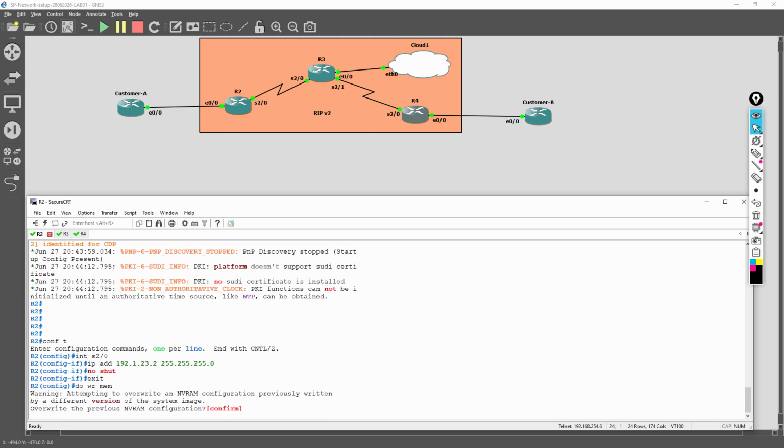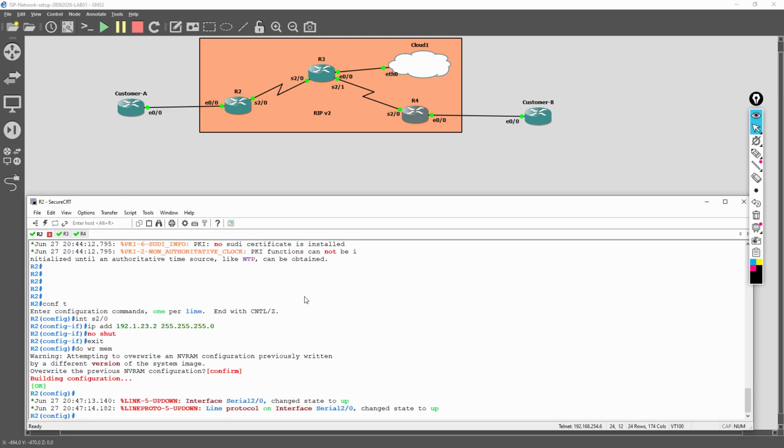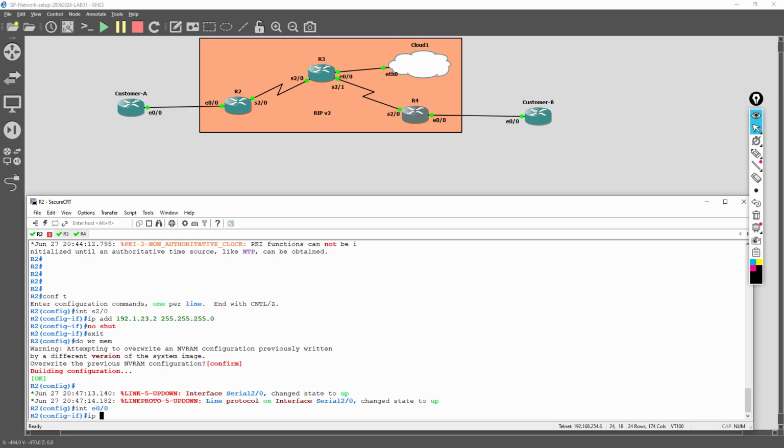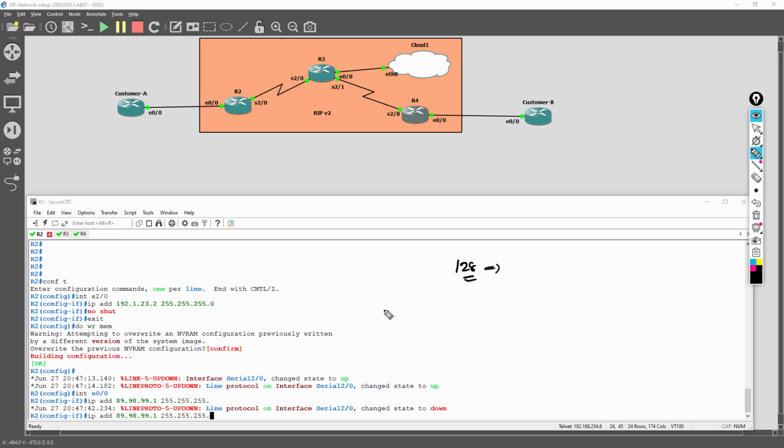Then here I want to configure E0/0. So interface E0/0, IP address 89.98.99.1. Then what is the subnet mask here? 255.255.255. So as I told you guys, it's a /28. So /28 means how many bits belong to the network? 28 bits belong to the network. So until 24, it's completely 255.255.255, that's these three. And if you see in the fourth octet, this is 25, 26, 27, 28.